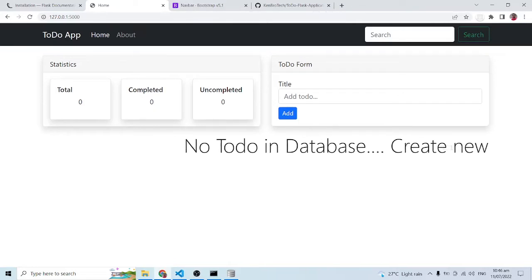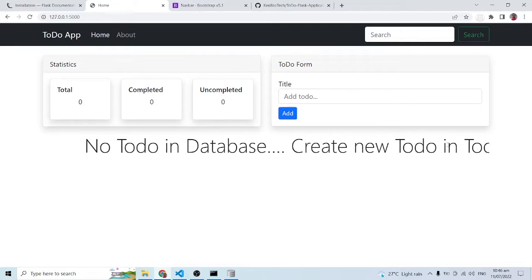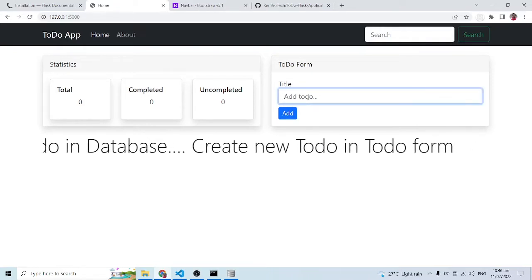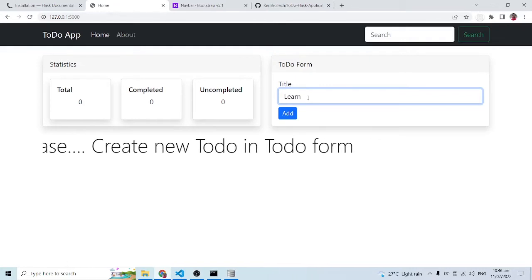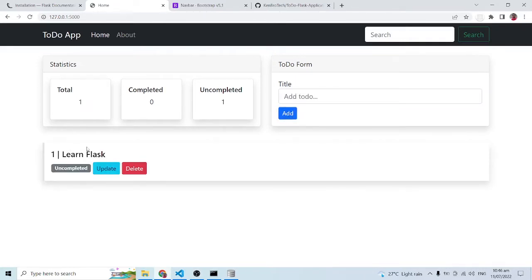Now, if we want to create one, we would have to create a new to-do in the to-do form over here, and that's what we have in here. So over here I can say learn Flask. Now when I click on add, you can see that that message disappears, and now I have my first to-do as learn Flask. I have the total as 1. It is uncompleted at the time of adding.